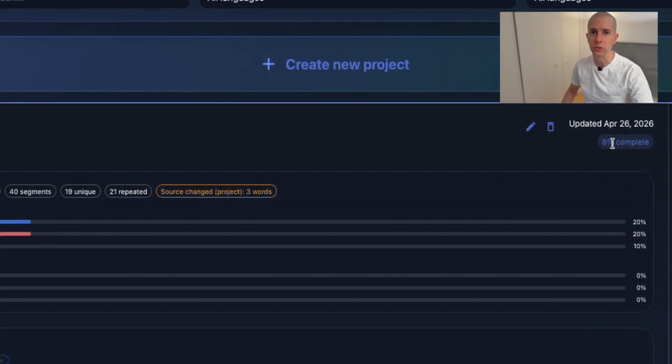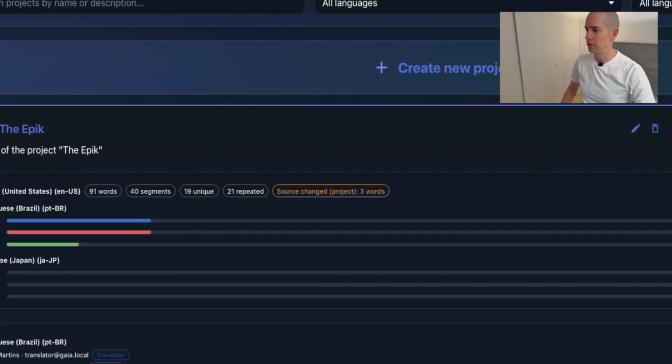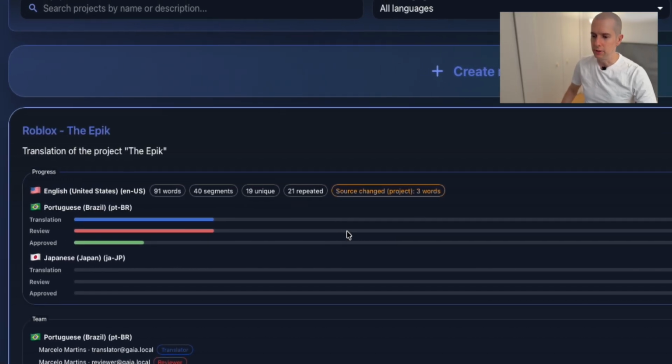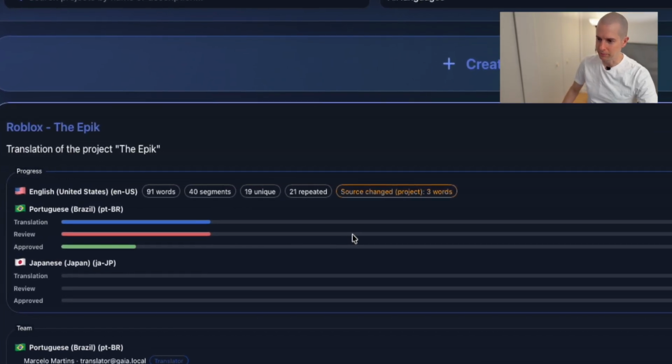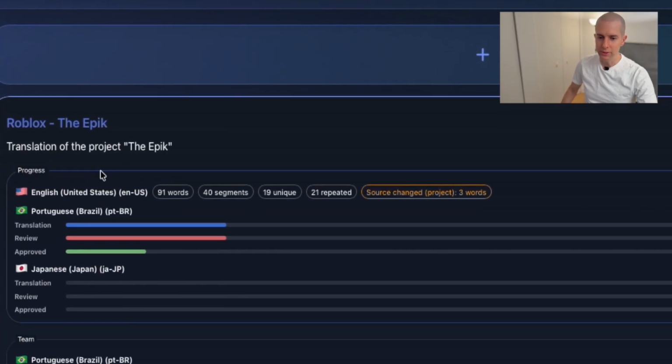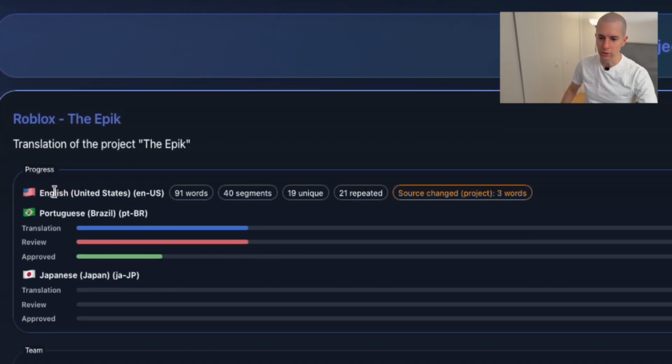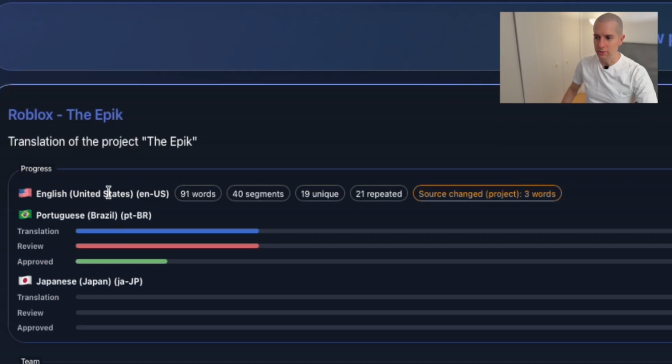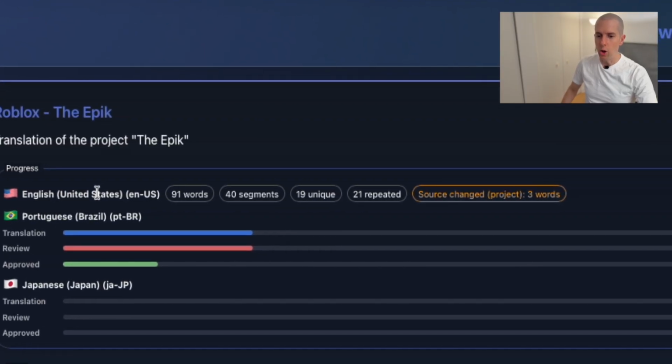This is taking into consideration all steps in all target languages. In the progress section, you can see here the source language. In Gaia, all languages have the same format. So it's basically the flag and then the name of the language, the country, and then the code.